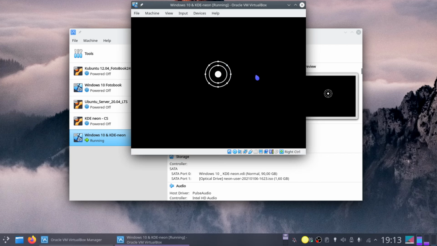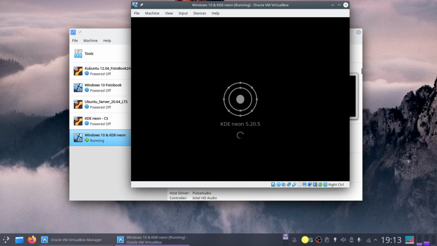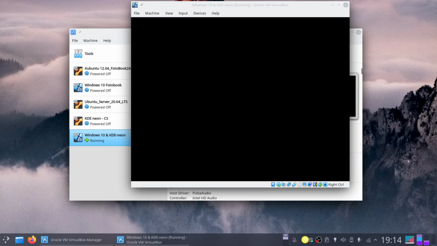Okay, in here we have it there. It's checking the disk. Checking the disk is complete, 100%. We can cancel it by pressing Ctrl C, but it's very fast. And we ensure that we have no problem with the image and the hard drive.